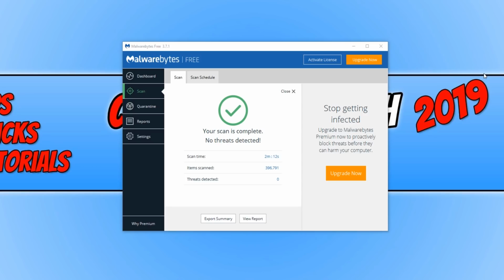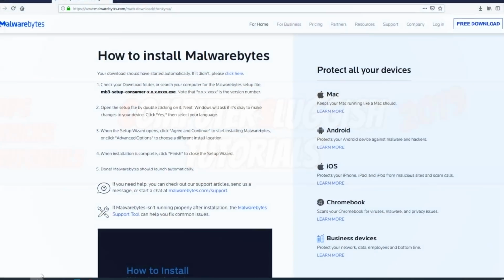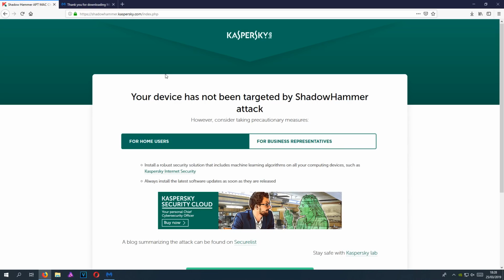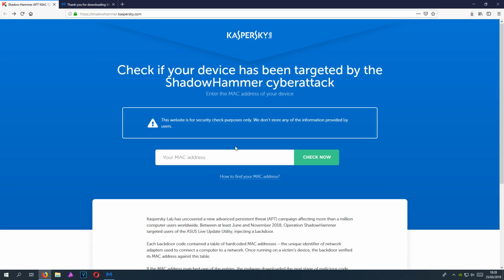But if it has found threats on your machine, you then need to go through the next few steps of basically removing those threats. And once you have done that, you then need to restart your computer. And once your computer has restarted, you then need to click on the link that's in the description below again, and then just go through the steps again of typing in your MAC address and making sure ShadowHammer has been removed from your machine.